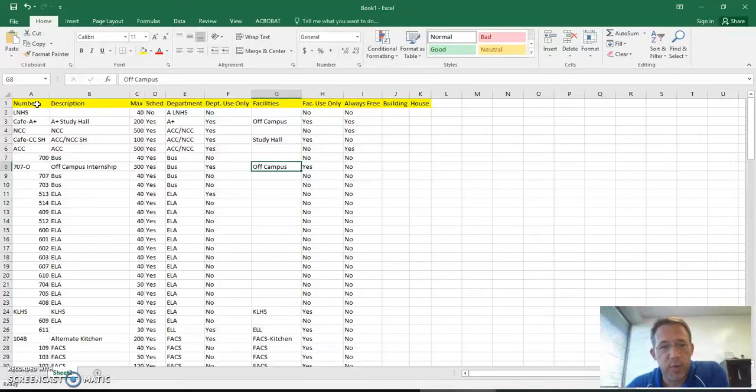Facilities. This one's an off-campus facility. Is this a department use only? Is it facilities use only? Is it always free? You want to be super duper careful with is it always free, and only use that really for the career centers or off-campus stuff.